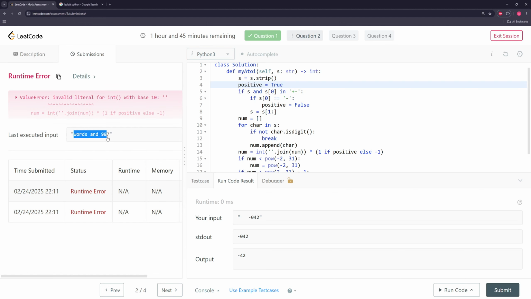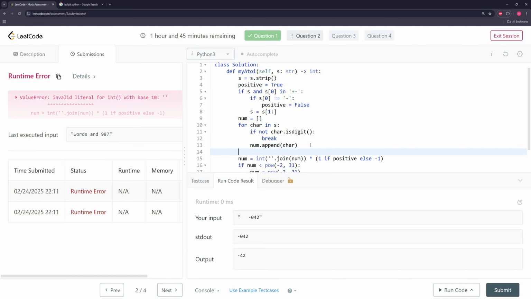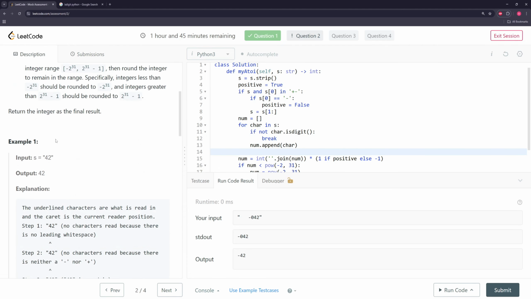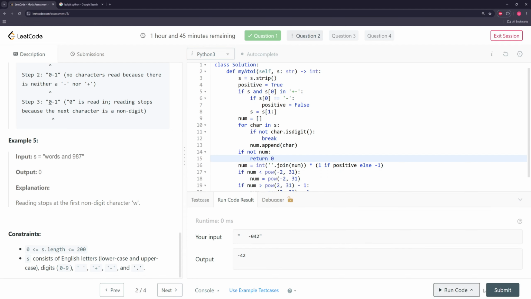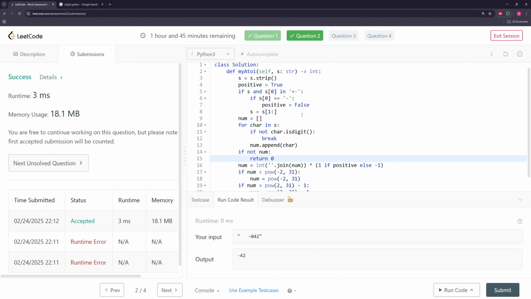Okay, so this one we didn't get. So if num is empty, we just return what? 0? I guess 0, right? Yeah, we'll do that. So if not num, return 0. There are a lot of really random edge cases here though. So okay, cool.